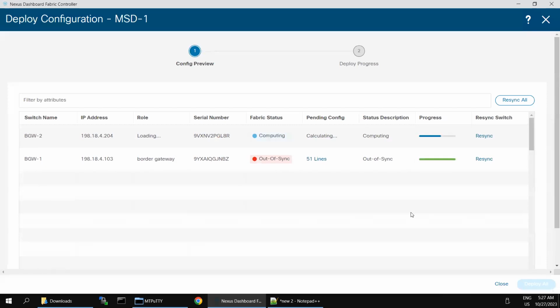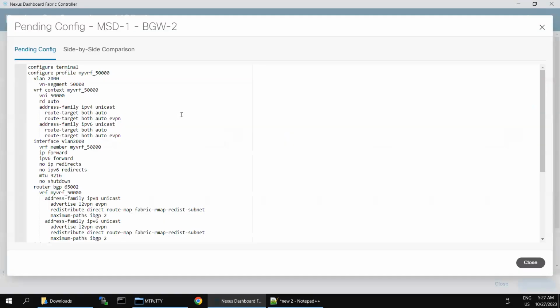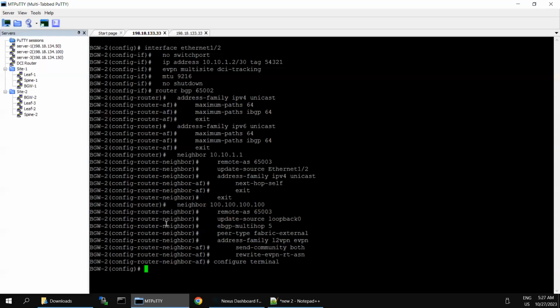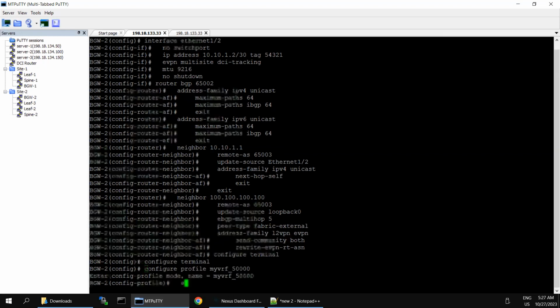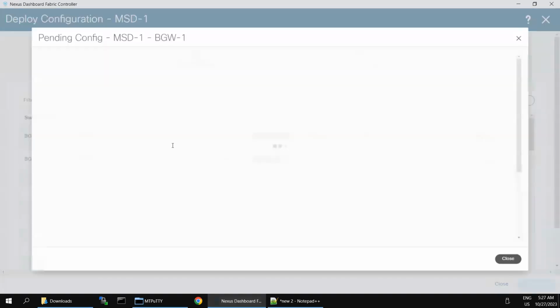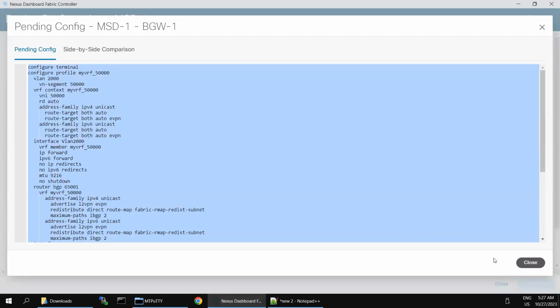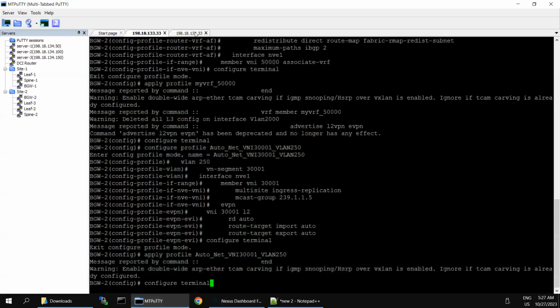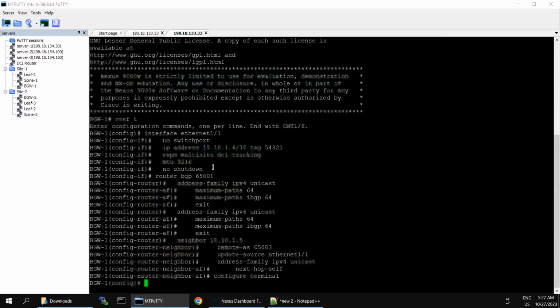There is some issue with border gateways 2 and 1. All the time they're not syncing. They're showing out of sync. How many lines? Okay, no problem. This is border gateway number 2, and this is border gateway number 1. It should be synced from NDFC itself.